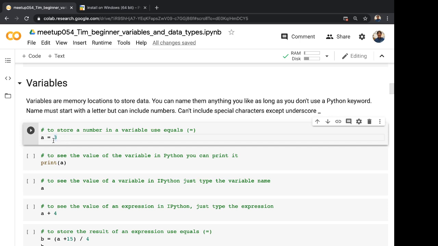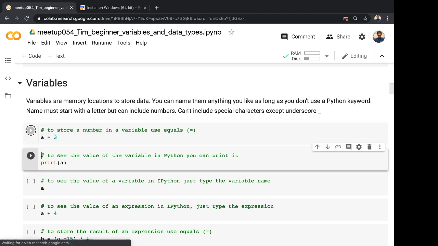All right, so if we want to store the number 3 in a variable that we'll make up called a, we just say a equals 3. So a equals is called the assignment, and we're just going to put the number 3 into the memory location that we're also going to call a. If I press Shift Enter, you see it runs that. It gave me a little 2 there, so that's the second thing we run, and it stored it away in memory.